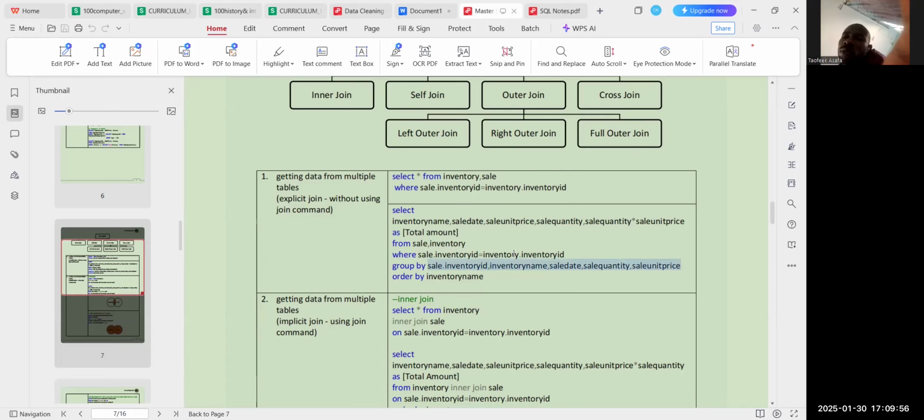Then you can sort it by inventory name: order by inventory name. After you have grouped the records, you can sort them. Using inventory name, you can specify if you want to arrange it in ascending order or descending order. If it is ascending, you will use ASC. If it is descending, that is DESC. So that is it about explicit join.